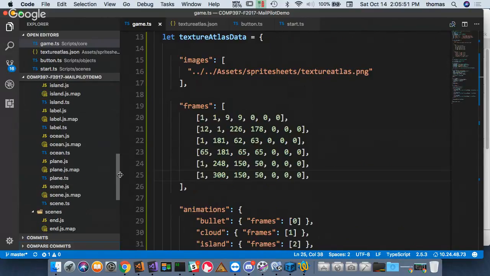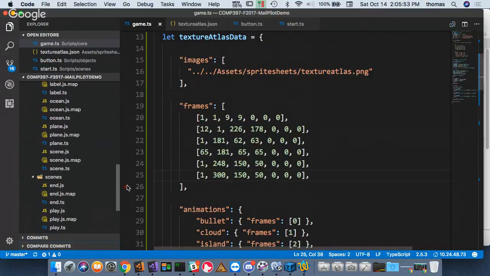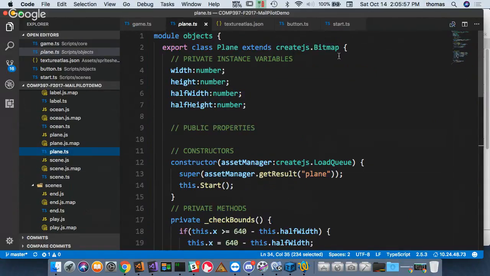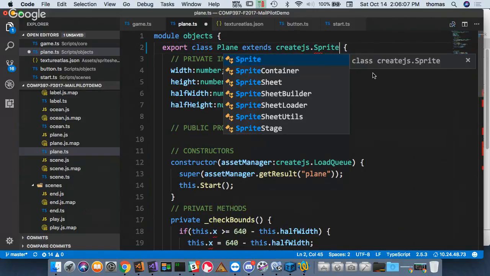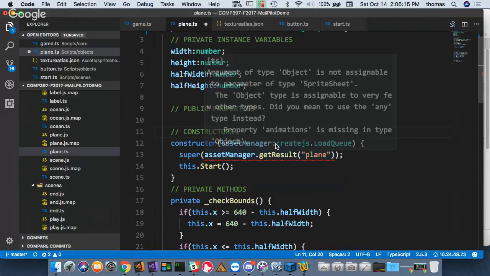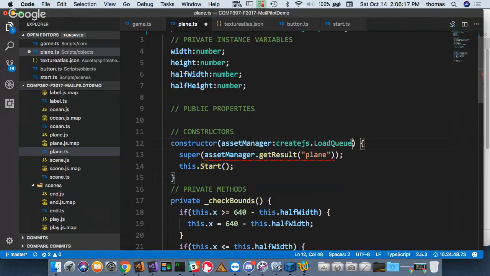I need to adjust my plane. I know that my plane itself, if I look at my plane, is also a bitmap. I haven't inherited my plane from my game object because I didn't want to for now. So for now, I'm just going to make this a createjs.Sprite, which means that I need to pass in my plane, instead of my asset manager, something else, which is my TextureAtlas.